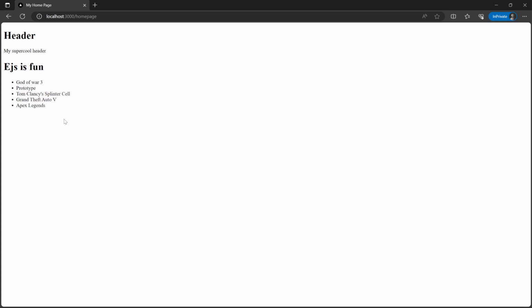Now, as your templates grow, remember to keep them maintainable by breaking them into smaller partials and keeping the logic minimal. Templating engines are powerful tools, but the real art is knowing how to use them effectively and when to use them. And there you have it, folks. The basic introduction of Express and then EJS.